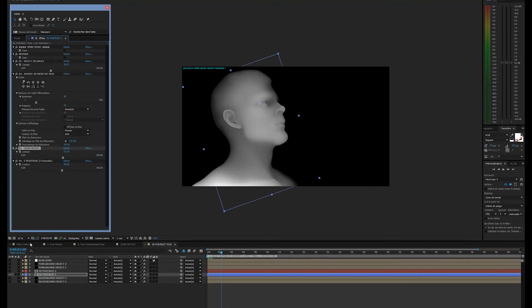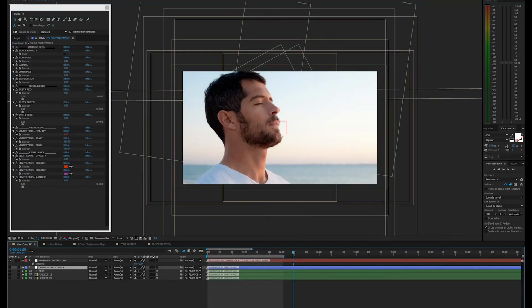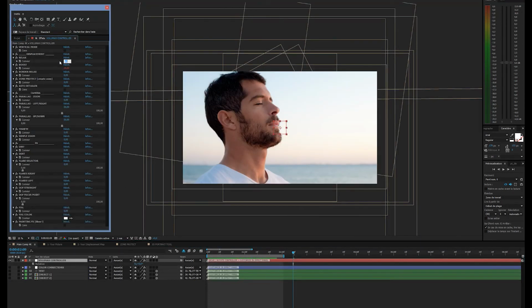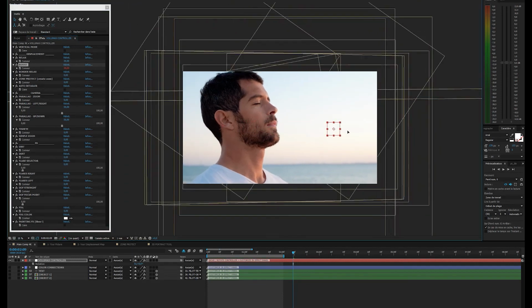Okay. We're going to go in the main comp 4K now. I'm going to put 30 and 30 value on the relax and the boost, because I know there are good values here.